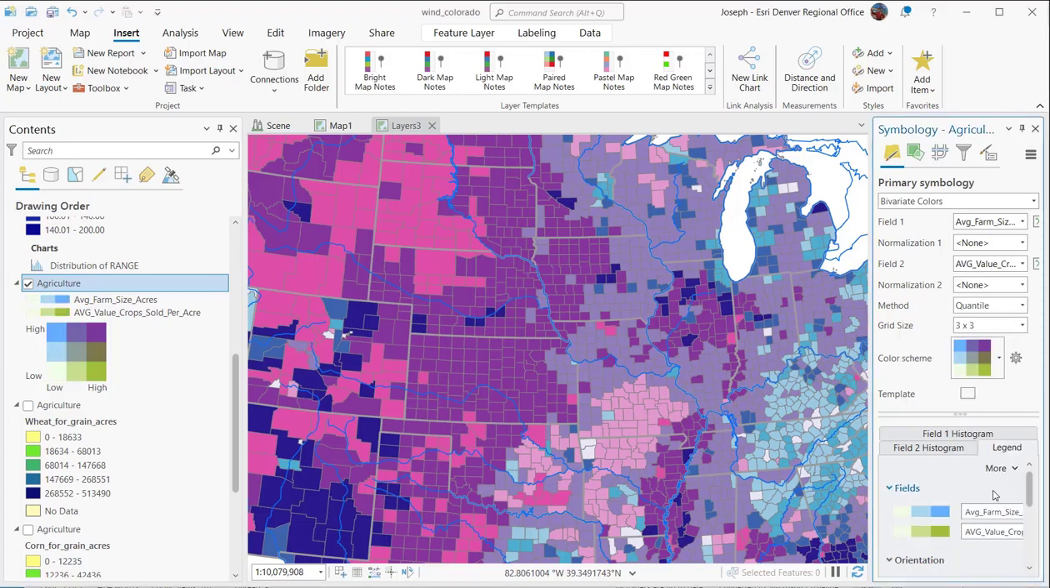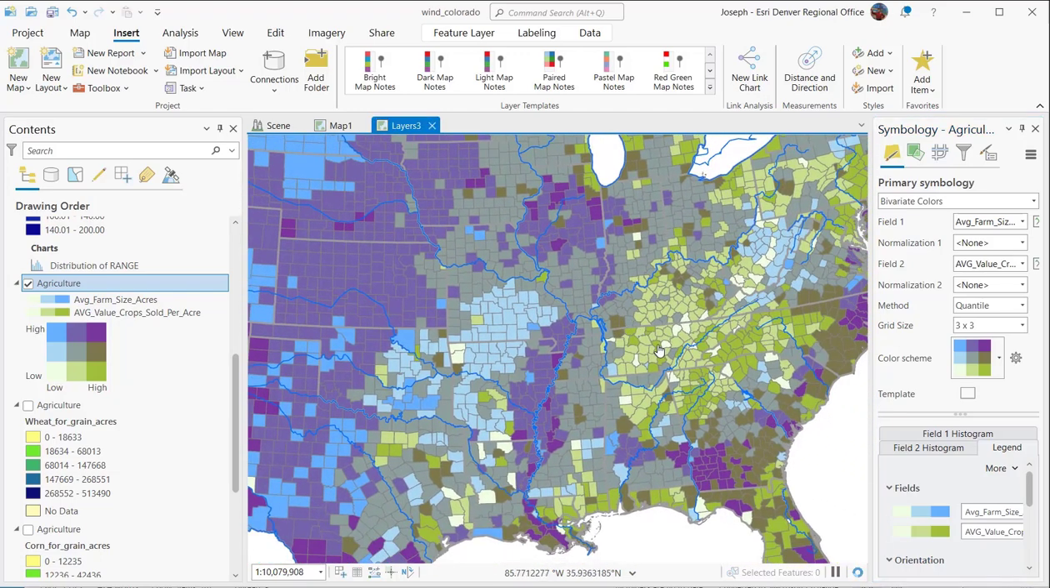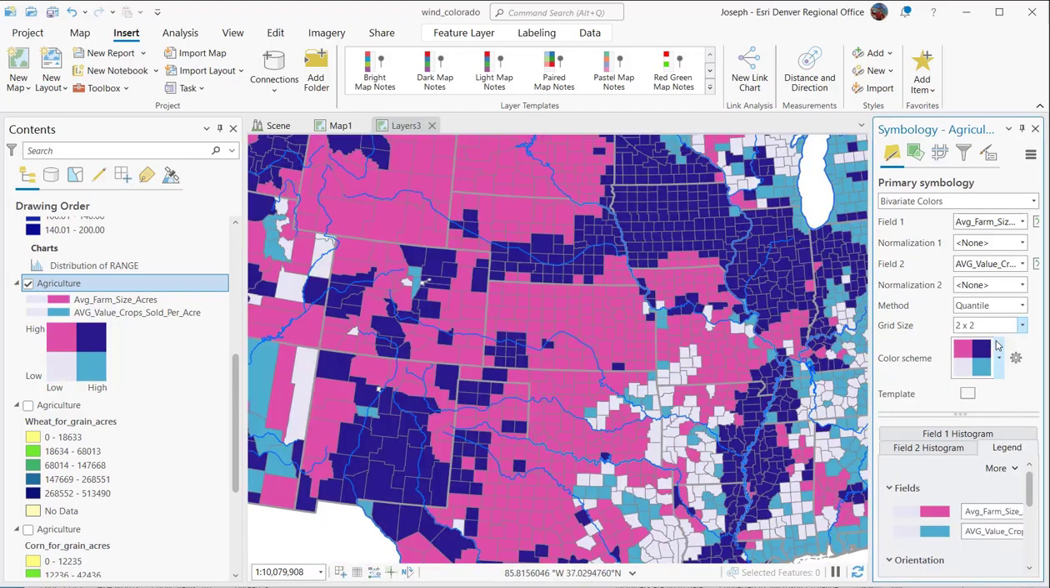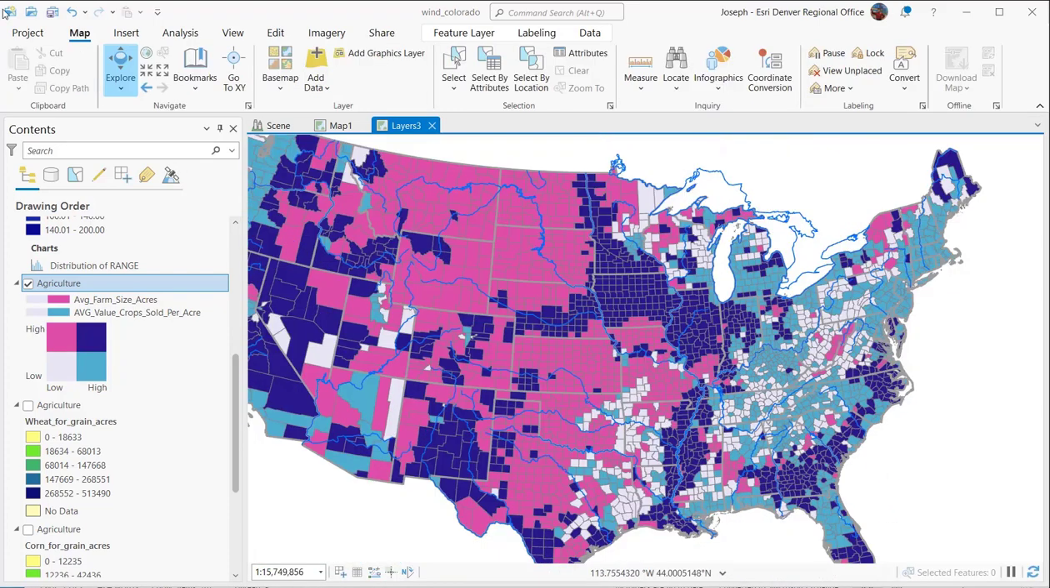bivariate map. I love these. These show you some interesting things. I've got farm size and also crops sold of the value per acre. Interesting. So seeing the pattern here and picking out relationships. That's what GIS is all about, right, folks? Is understanding our world through looking at different layers. And sometimes these relationship maps, and notice I can change it from a 3x3 to a 2x2, and notice that I can change the method. Quantile is what I've got right now.